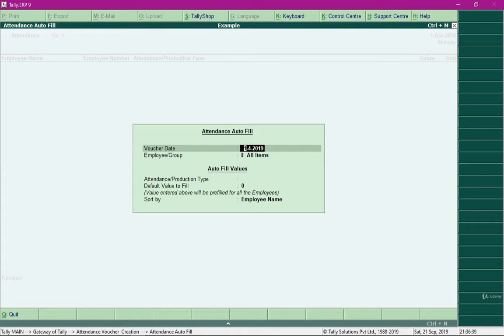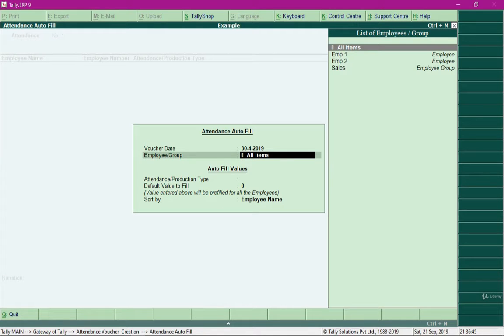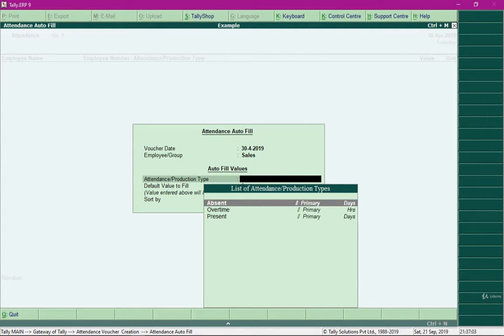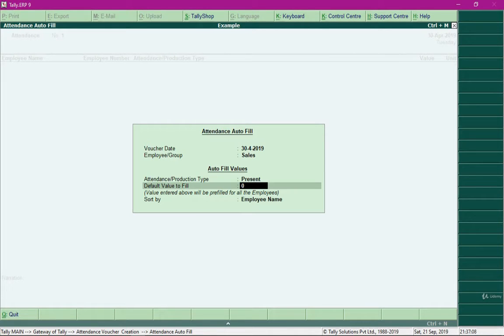So over here, specify the voucher date, that is the date of entry, which is 30th of April. And for the field employee or group, specify the employee whose attendance you are recording, or specify the group so that we can record attendance for all the employees which are working in sales department. So I'll select the group over here as sales. Now for the field attendance or production type, select the option present, because we are going to record positive attendance.